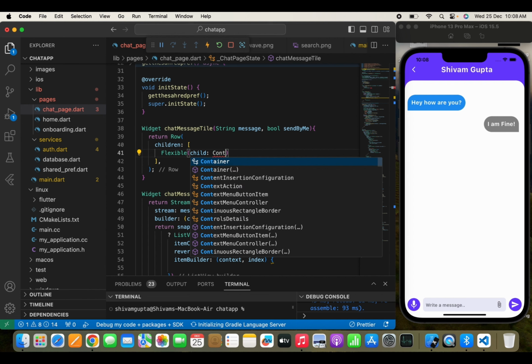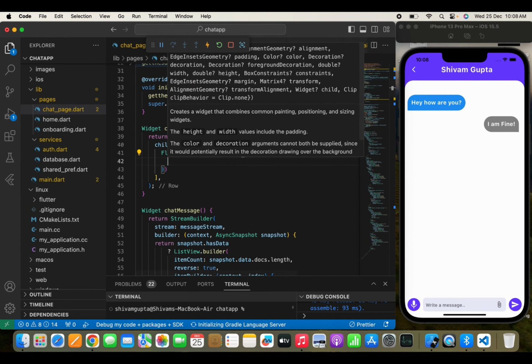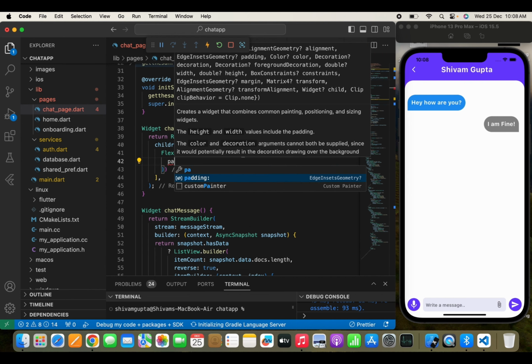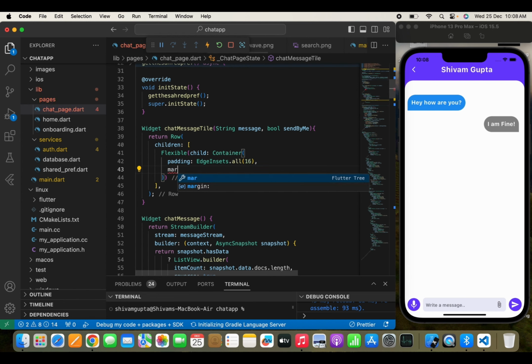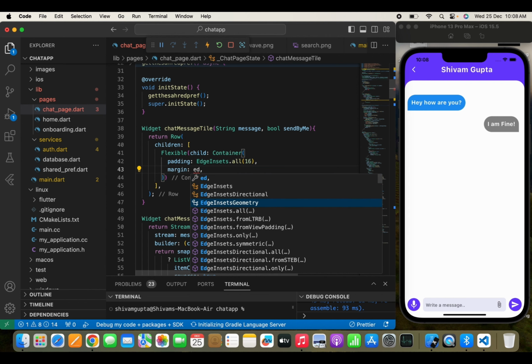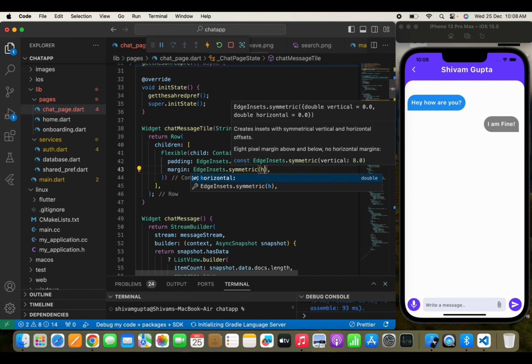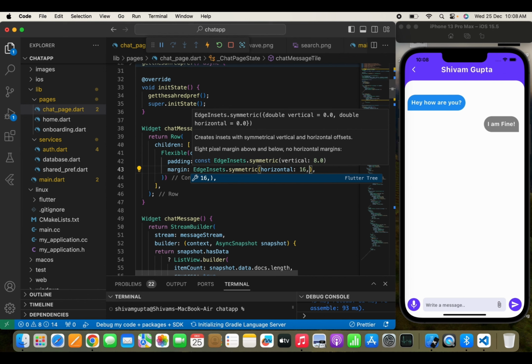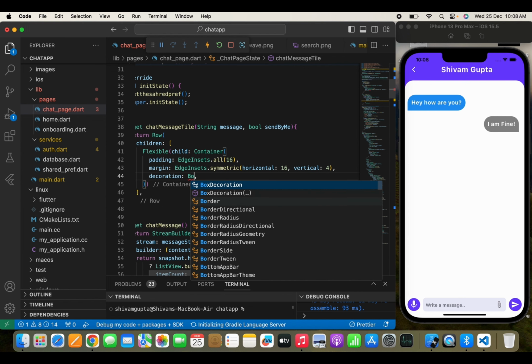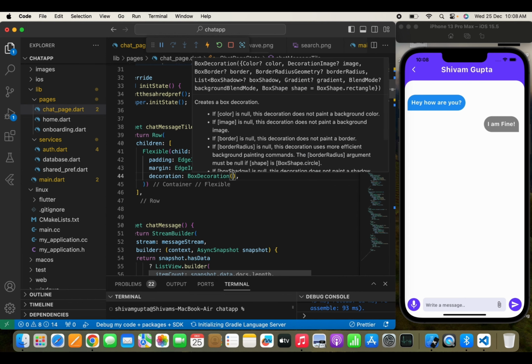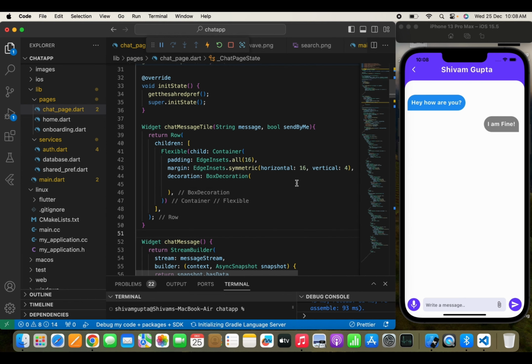Now here we need to use a container again, and in the container we need to pass a padding as EdgeInsets.all. We just pass 16. And for the margin we'll write EdgeInsets.symmetric, and here we simply pass horizontal 16 and vertical 4, something like this. Now once we have done all this, we can pass a decoration, a BoxDecoration. In the BoxDecoration I need to pass a border radius and also a color.